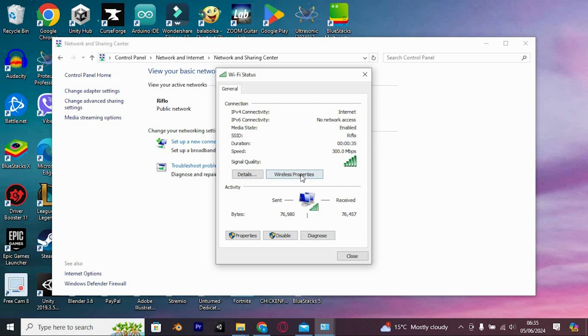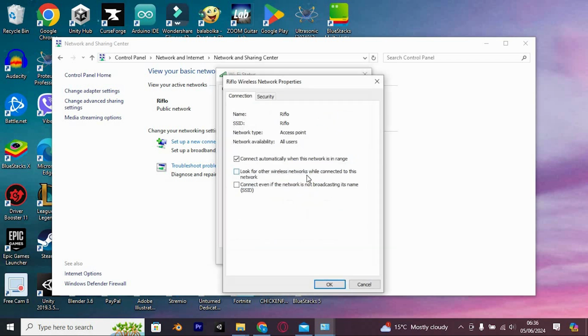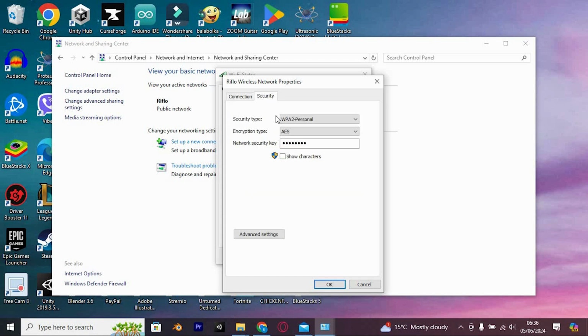Within this window, locate the Wireless Properties button and click on it. This action will bring up another window with two tabs at the top: Connection and Security. Switch to the Security tab by clicking on it. Under the Security tab, you'll see a field labeled Network Security Key.